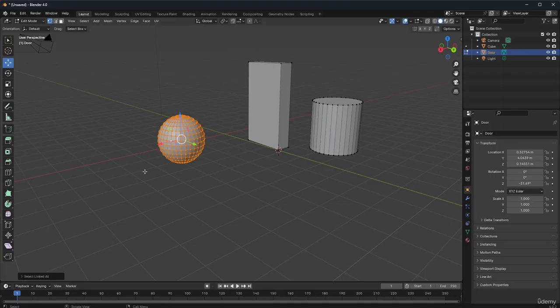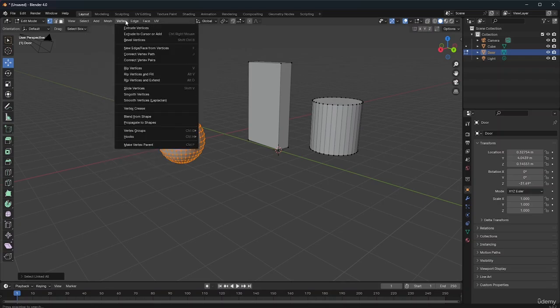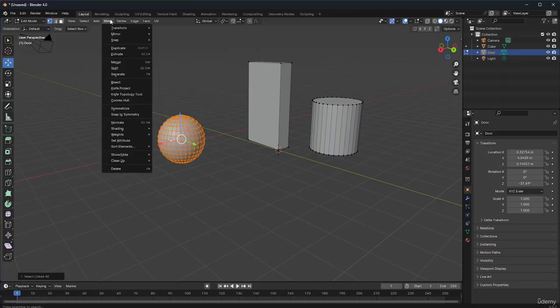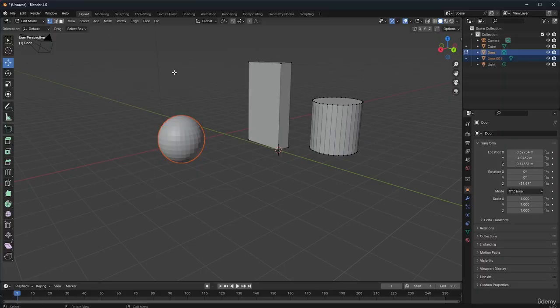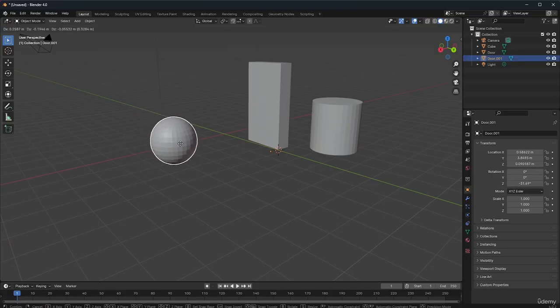But if you want to have another object and just unlink this, what you can do is, as you have basically selected this one, go to this mesh option, click on separate, and then click on selection. Now this one is selected separately. If you want to see it, click on Tab again, and now if you click on G, you are able to move this one individually.